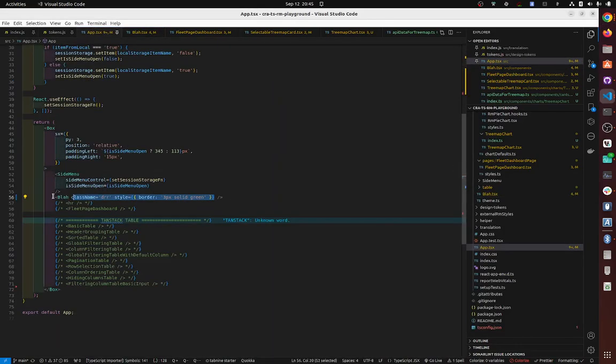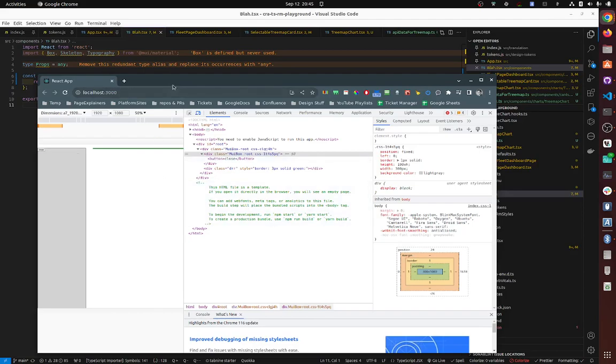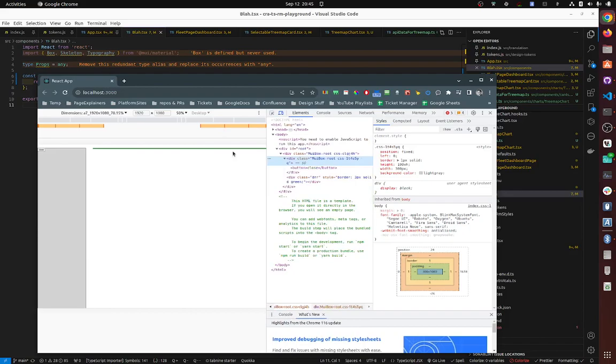So if you want this code to be directly applicable here, you need to use a rest operator like this. Rest, and then in properties, we need to pass it like this. Okay? Now you will see that it's going to actually appear. So you see the green border has now appeared. There it is.